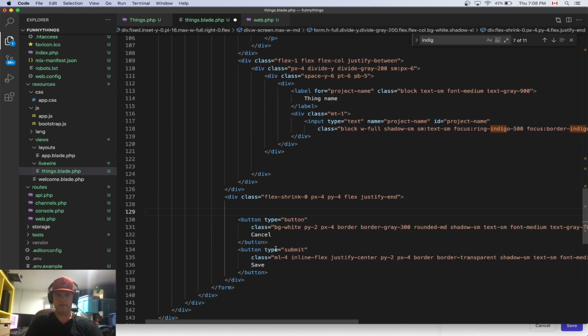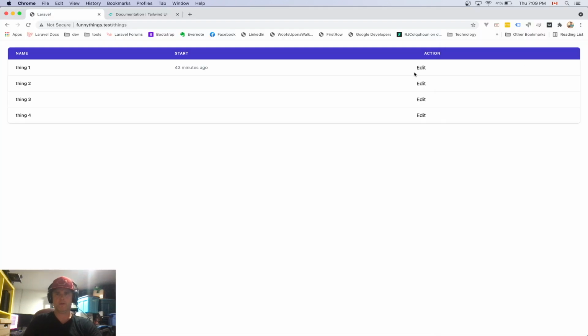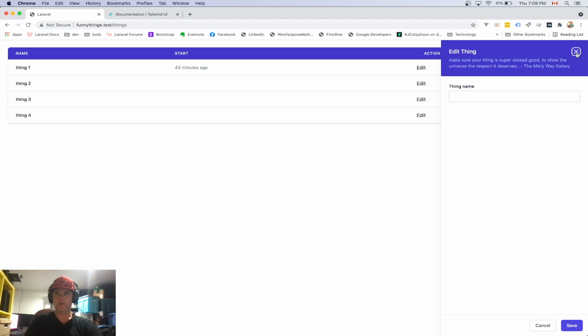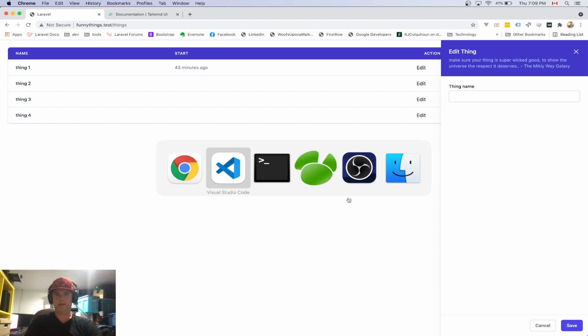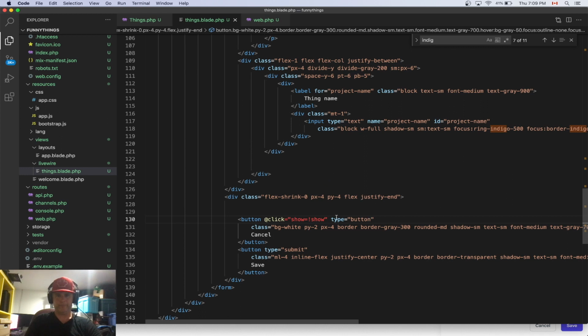Okay, excellent. So all I have to do here is say, I could do Alpine. Again, I can do Alpine, but I like to do this. Wire click equals cancel edit. Okay. I do want to do Alpine. At click equals show equals not show. Okay, let's just do that. Okay, edit comes in and we click it and it doesn't do anything. And I feel stupid.